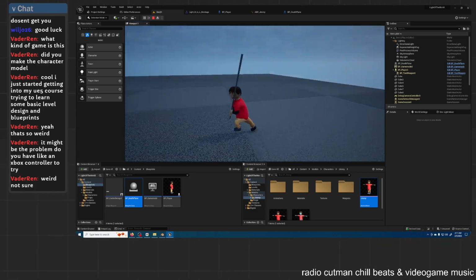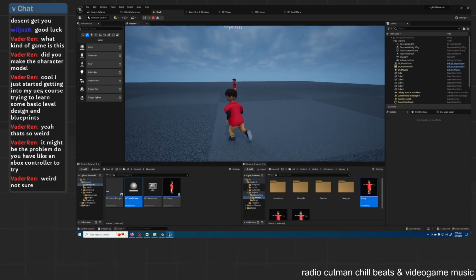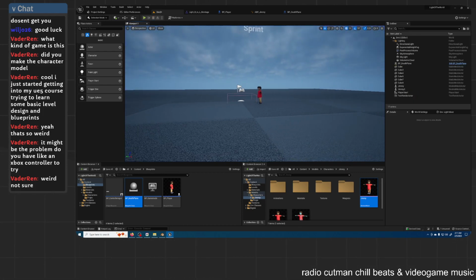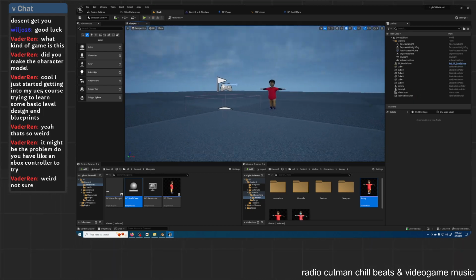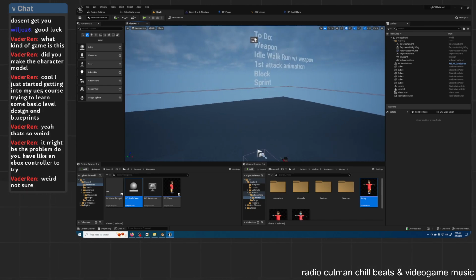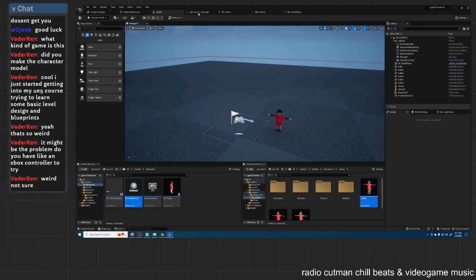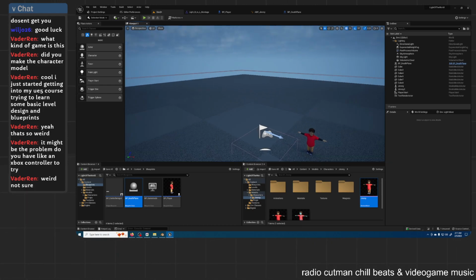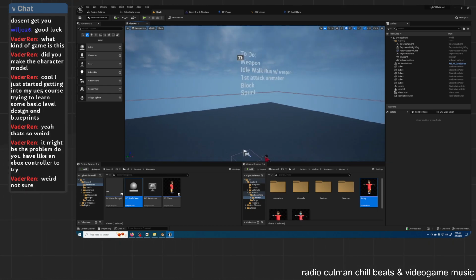But yeah, maybe this is a problem I'll have to work on off stream, because I don't want to spend too much time on stream trying to figure this out. So the point is, it works. I'll have to rebind all my controls to the controller in just a bit.